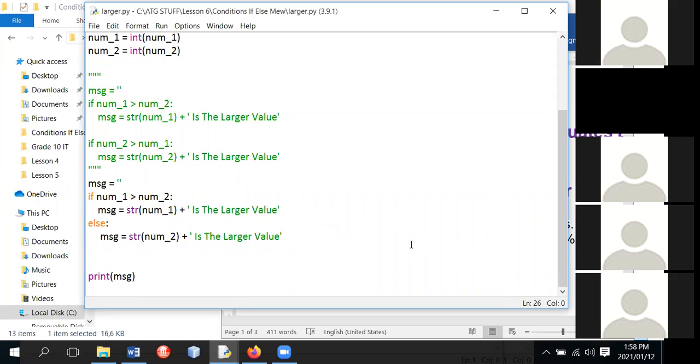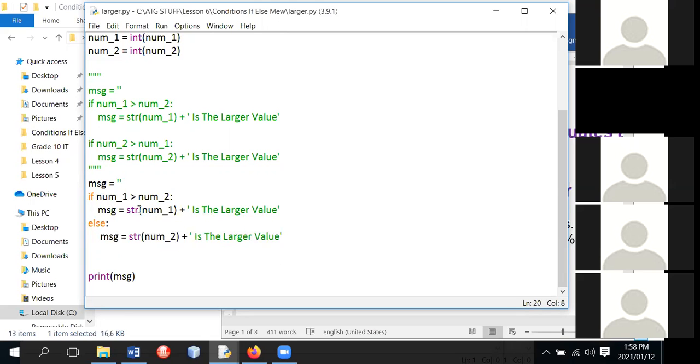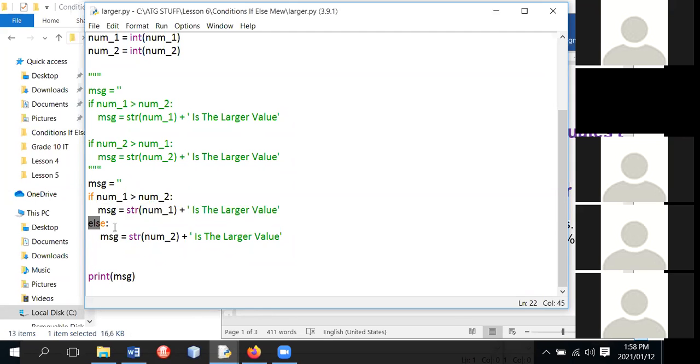Remember, if the condition is true, it will come to this part and it will ignore the rest. If this condition is false, it will never come here. It will just skip to the else part.